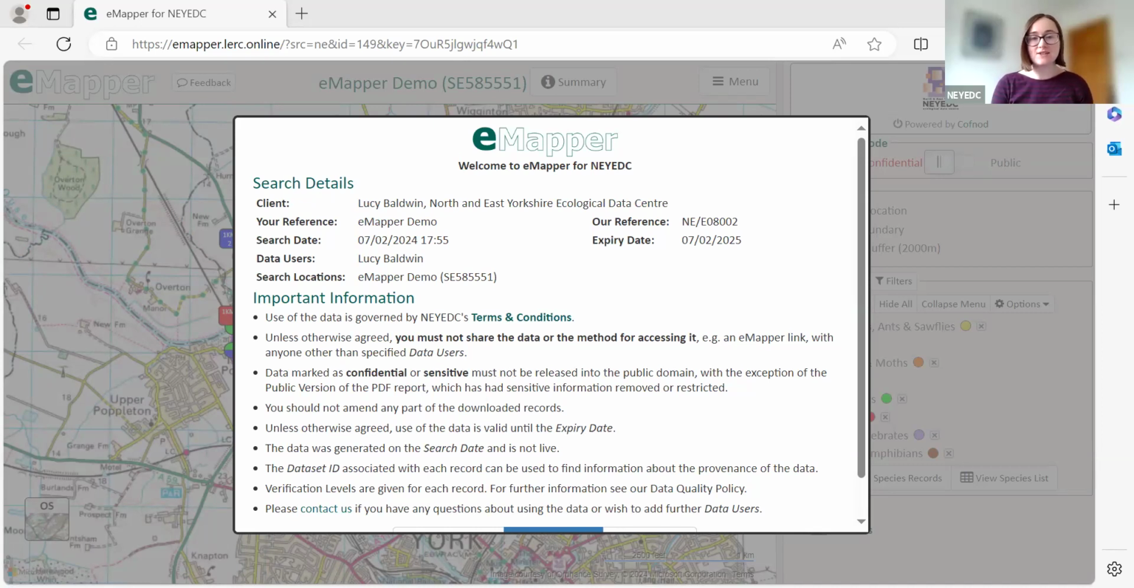This is the new data search delivery system that NEYEDC will be using to deliver our ecological data search results as of February 2024. So this session will just be a short demonstration of the eMapper system, how you'll receive your search results, how you can view your search results, and ways you can tailor eMapper to your own needs.